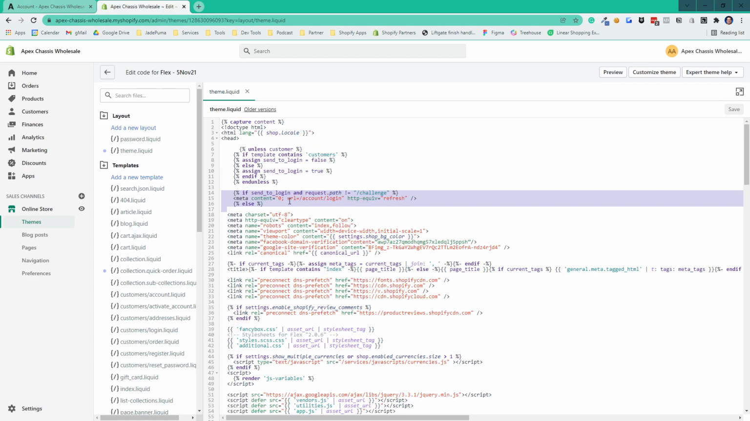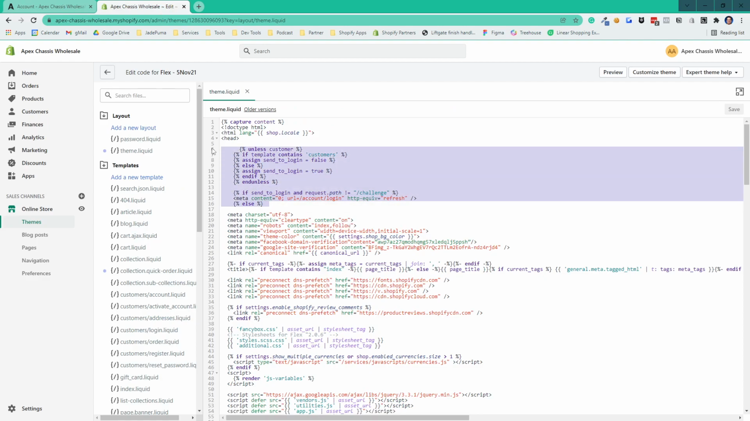And so that's the code. It's as simple as this to add these 10 lines to your theme Liquid right underneath the head. So it's the first thing that happens on every page on your site. When it loads up, it goes through those different rules, determines if we're going to redirect it to the login page or not, and then performs that action.